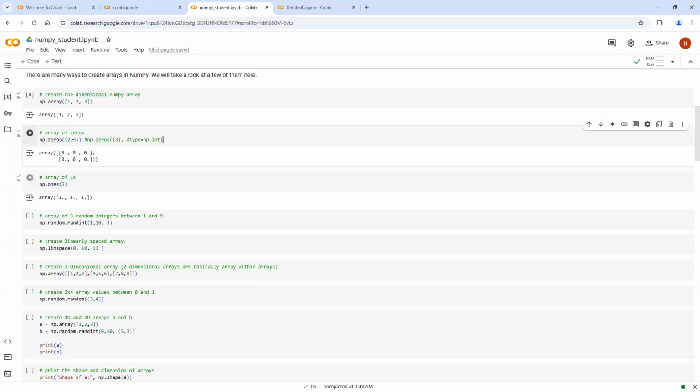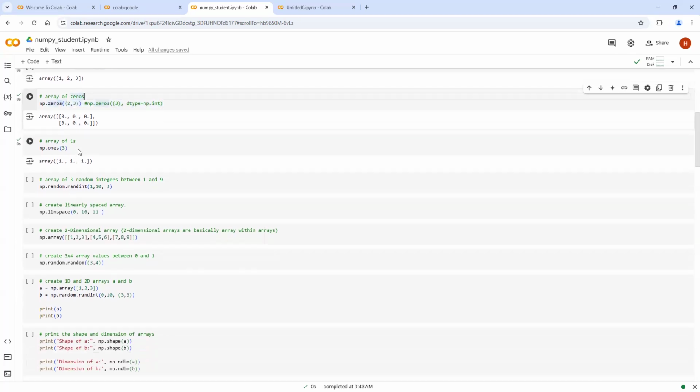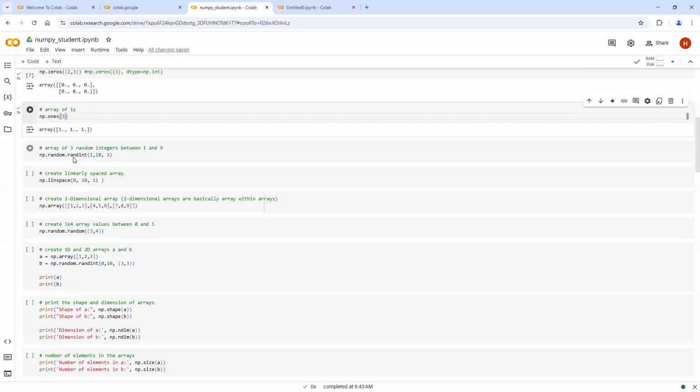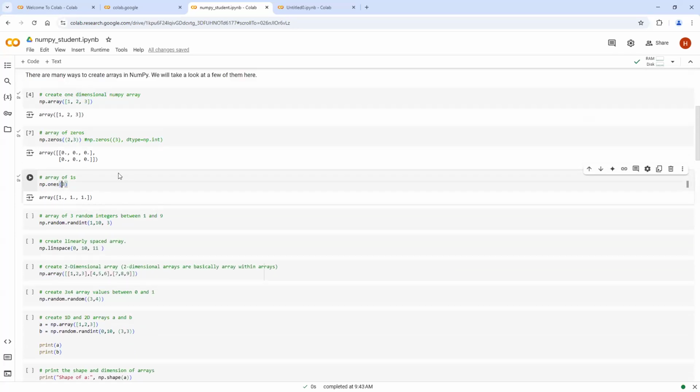So you may have questions why we need to create something like an array of zeros, because later, for machine learning, you might sometimes need to initialize some values of the parameters. And usually we initialize it as 0. So you can do something like this. And yeah, for this function, it's also the same. You can create different dimension.